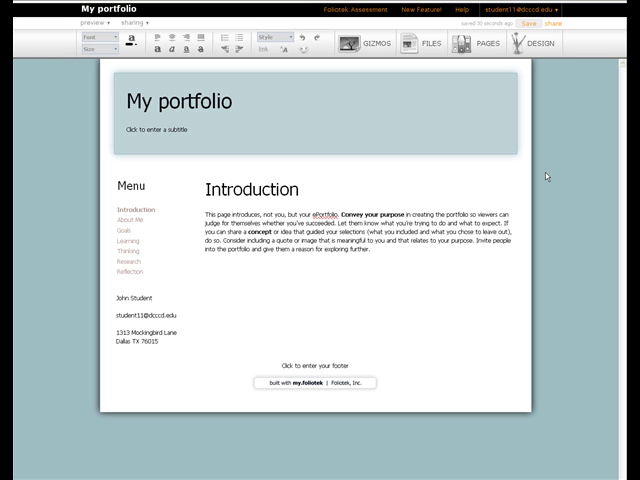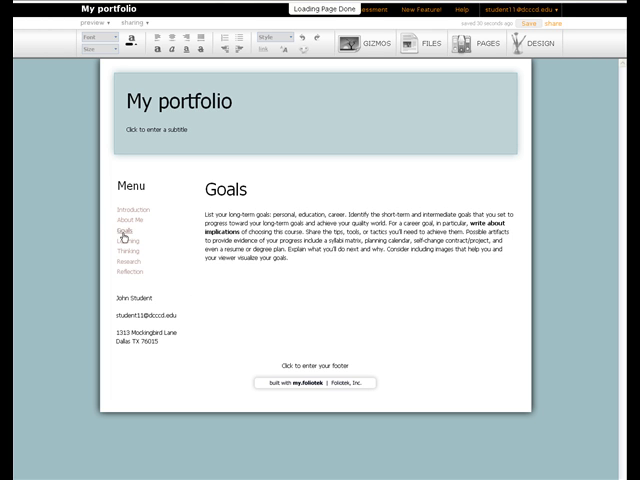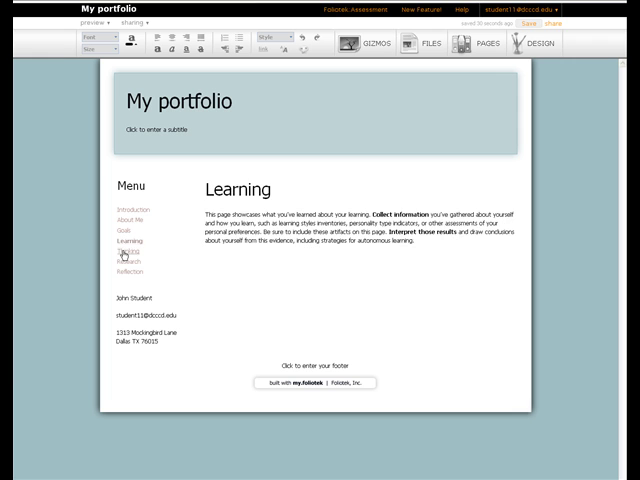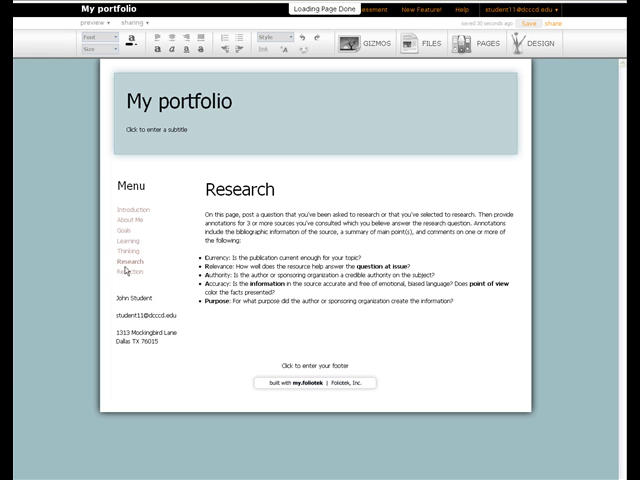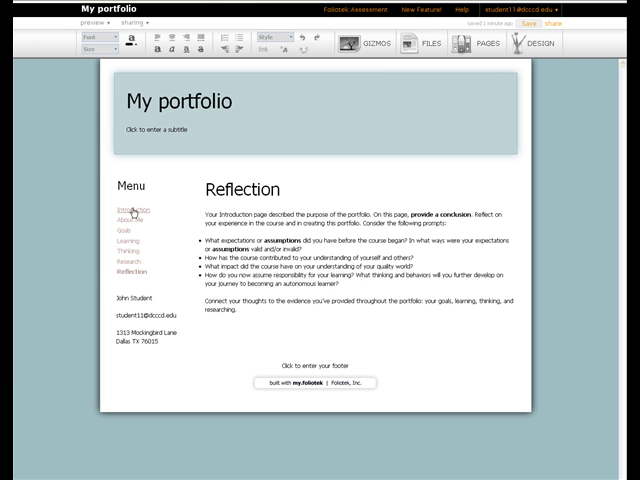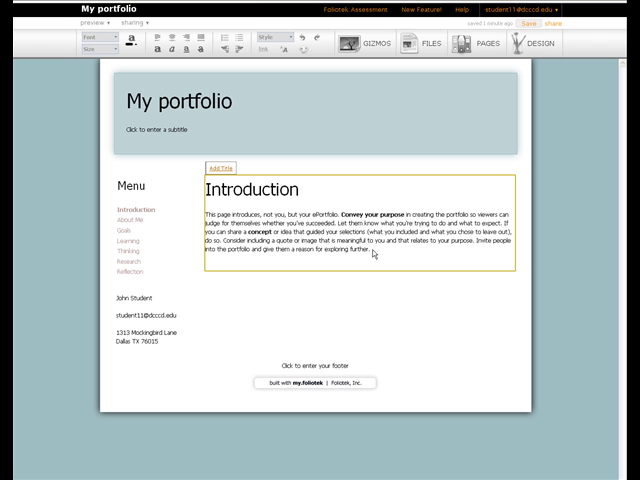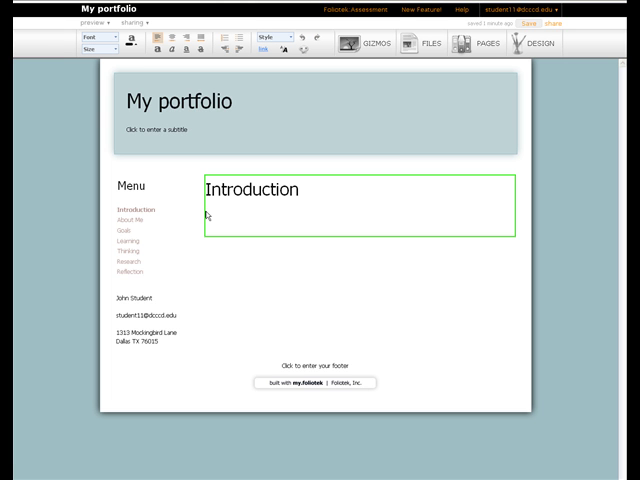Now that your portfolio is created, you can begin your work. On each page, there's a short paragraph describing what your instructor would like to see on that page. Once you have read those instructions, you can highlight and remove them and begin adding your own content.